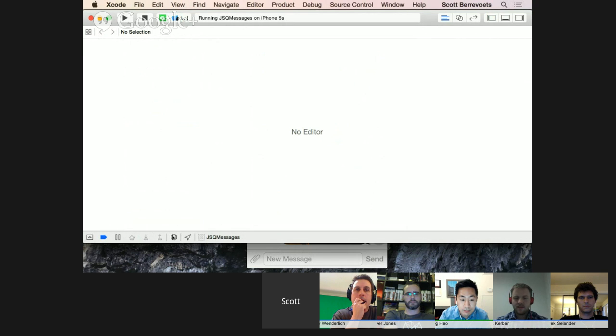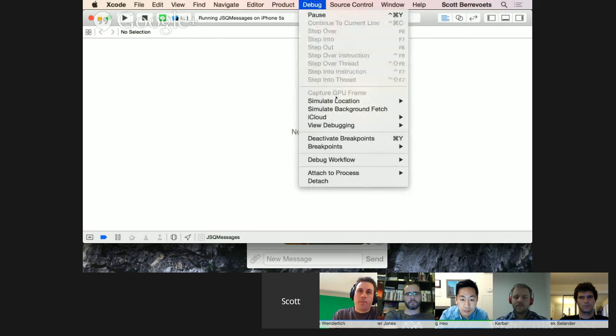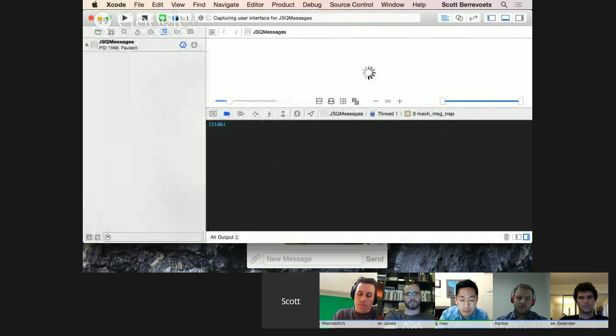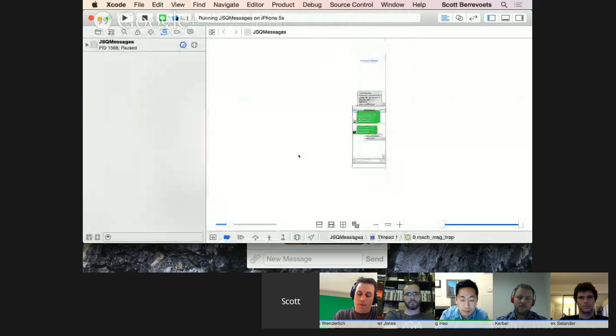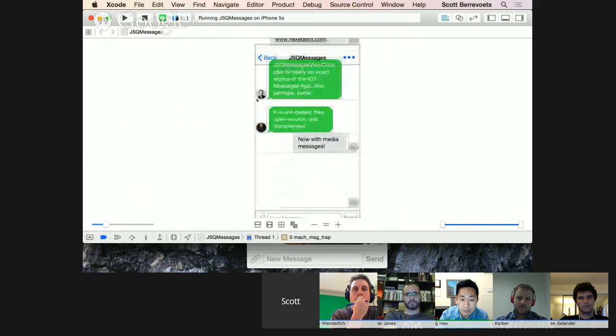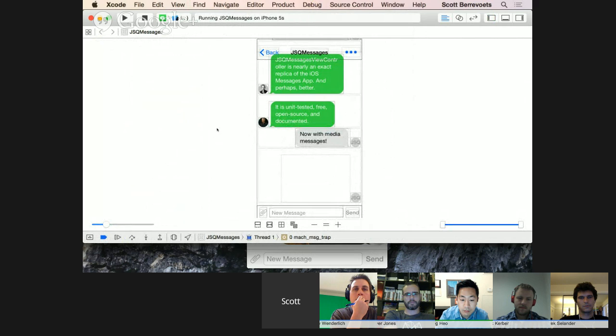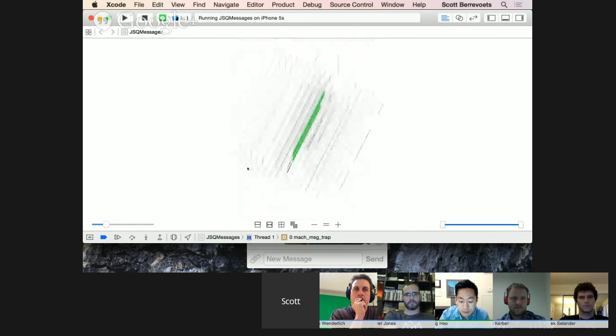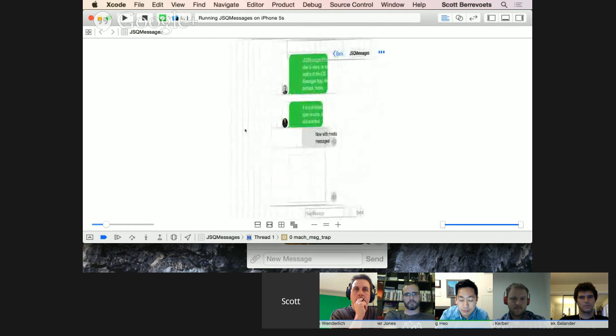The button down here also works, but it's clearer if you use the menu. So you can go to Debug, and then View Debugging, and then Capture View Hierarchy. And so you'll see the console show up, and this is showing up again too. So I'm going to hide all that and focus on the main content here. So I'm going to zoom in, and you'll see that most of the view hierarchy here is duplicated. It's the same as in the simulator. And so what you can do is you can just drag the canvas around and see that you actually are looking at a 3D model of your entire view hierarchy.